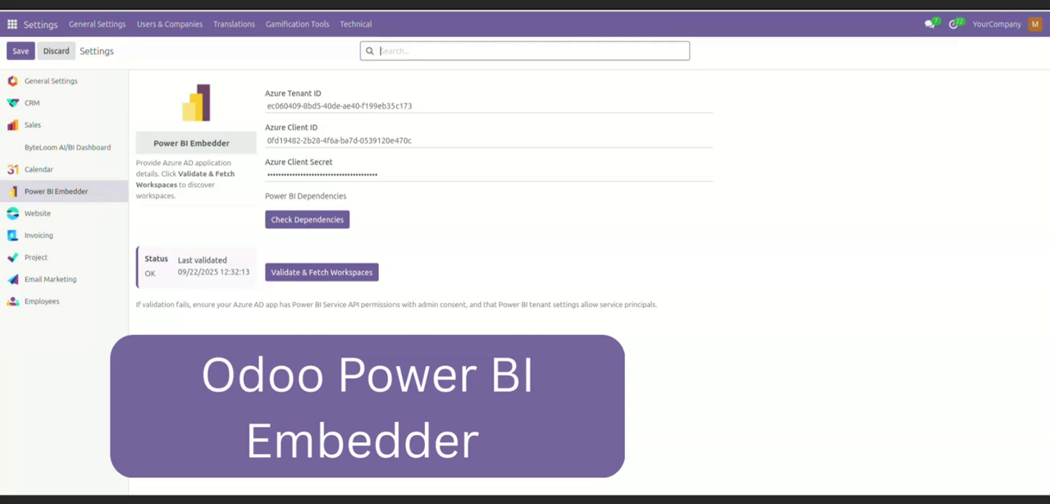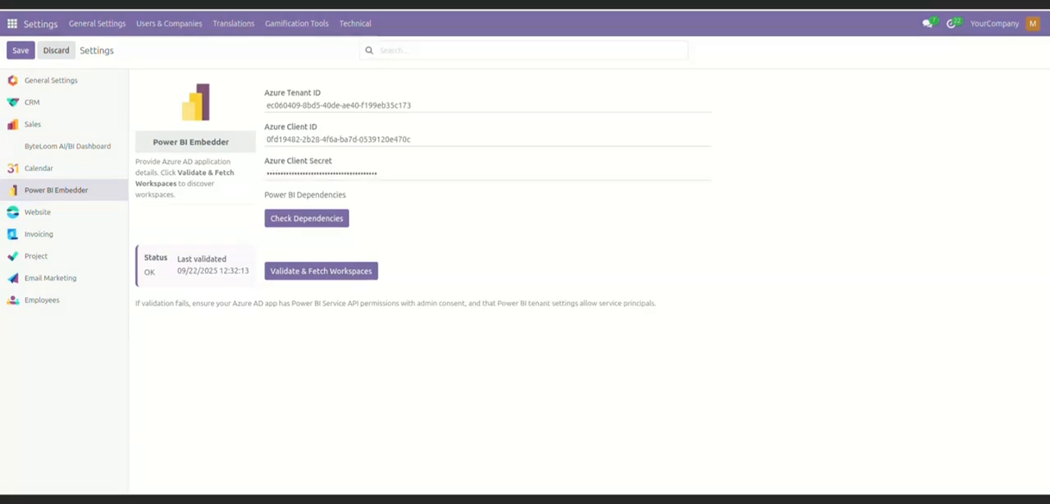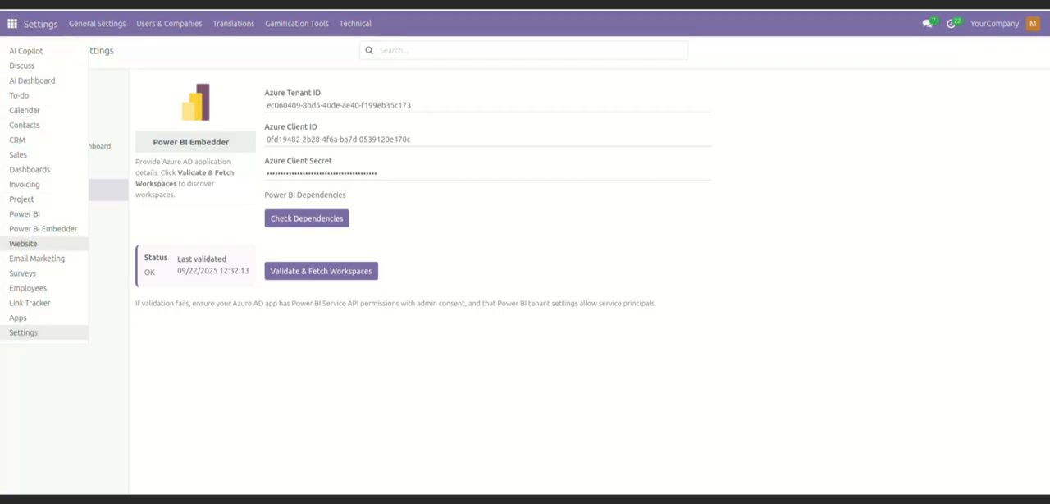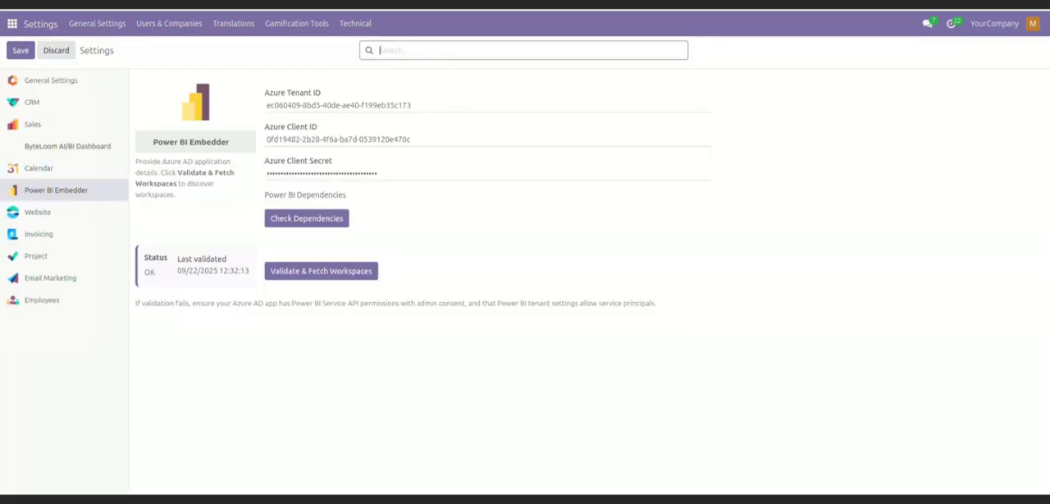Welcome to the Odoo Power BI Embedder, your fast, secure way to view Power BI dashboards inside Odoo. We start from opening the settings page, where you enter your Microsoft credentials like tenant ID and client secret.